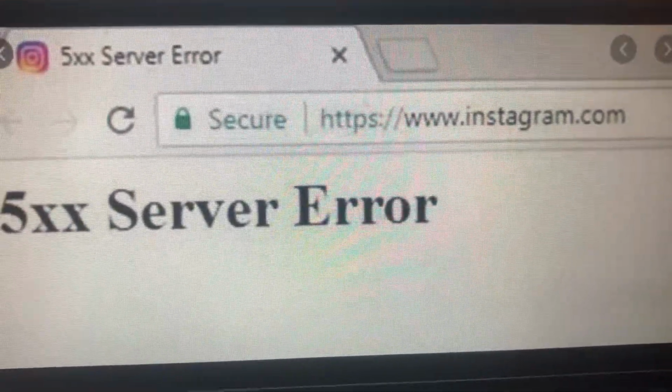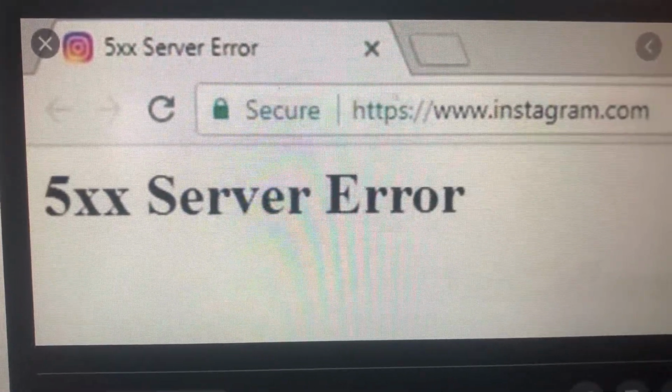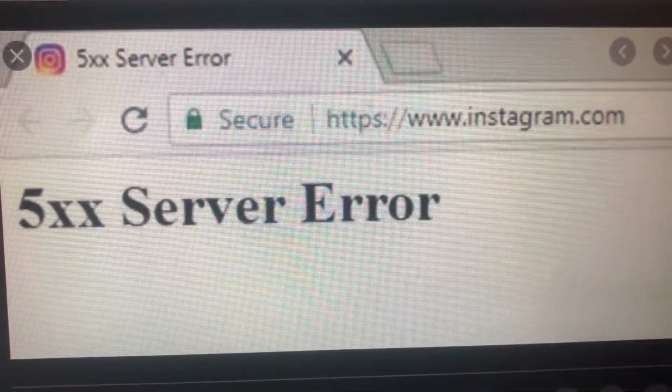Hello dear subscribers, I will tell you how you can easily fix this error. So as you can see, 5xx server error on Instagram. So why do you see this error and how can you fix it?